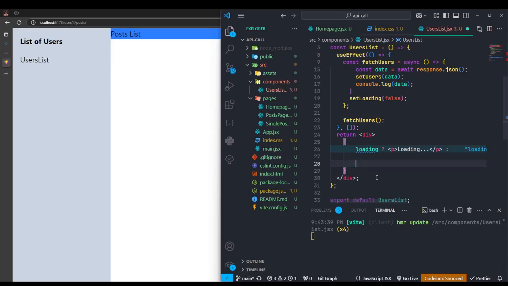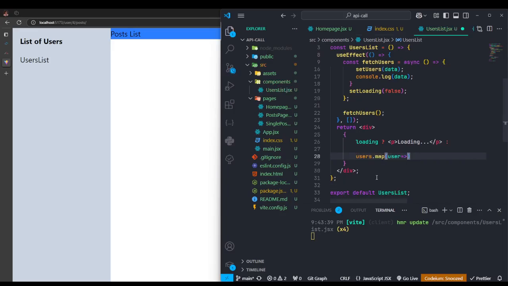What we will just want to do is users then map, because we know that it is going to be an array like that. So what do I want to return? I just want to quickly return a p tag here, which is going to show the name of the user. So it's going to be p like this.